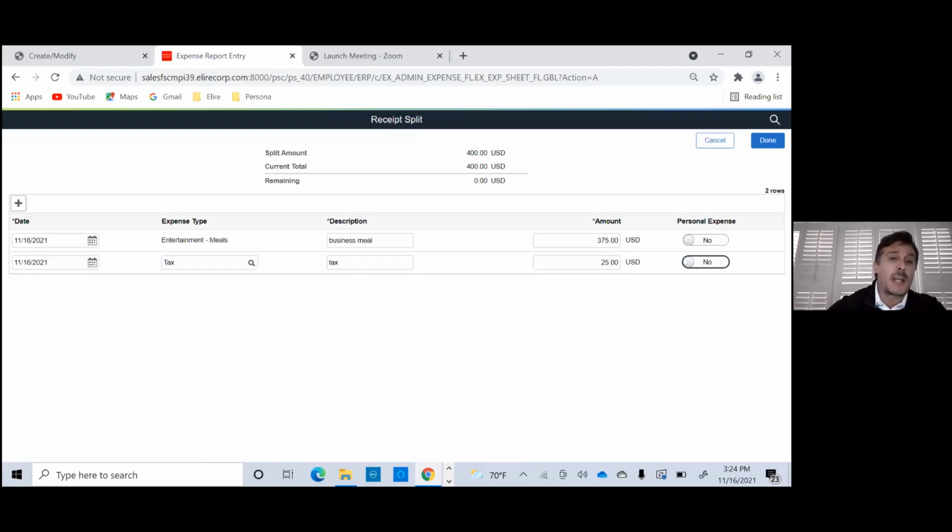Now, we'll just say some of it was you bought a drink or you bought something on the way out and it's not going to be expensed. You can say this is going to be a personal expense. You slide that over and that won't be part of the reimbursable. So we'll just say I have one more out there and I say it was a personal expense.